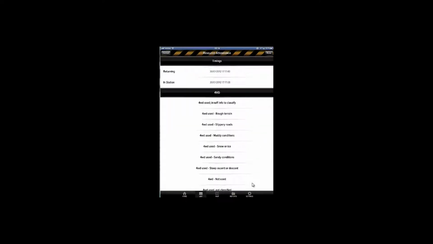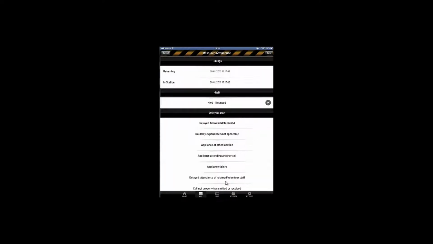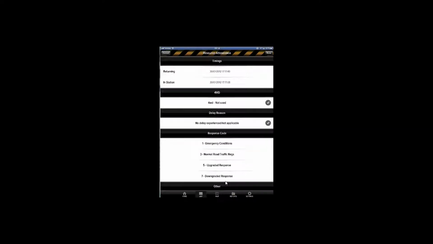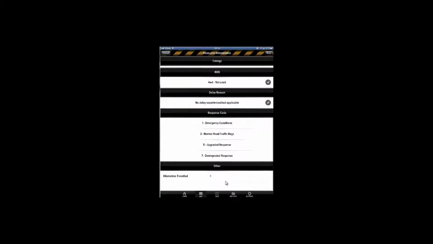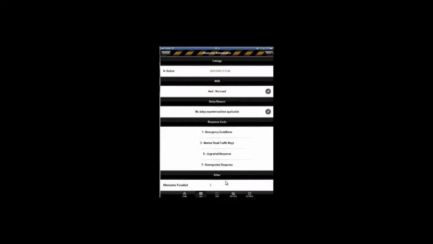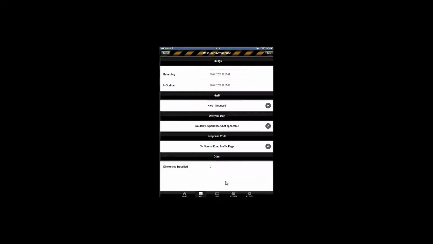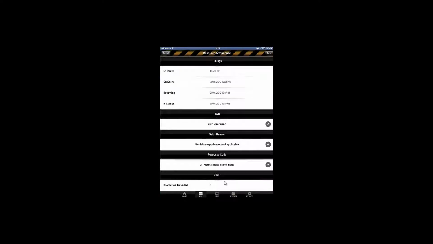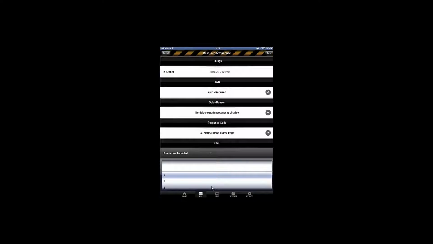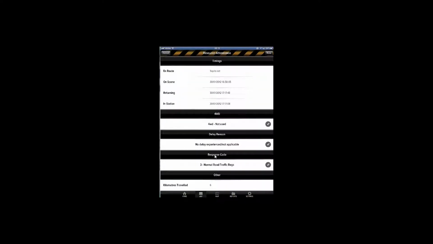For the four-wheel drive, it was not used, so I'll select that at the bottom. There was no delay experienced. The response code was 3 normal road traffic regs, and 6 kilometers were traveled. So I tap on the 0 and it brings up this bar for me, and I'm going to scroll up till I put 6 in the center. Then I'm going to tap here. That selects the 6 for me.